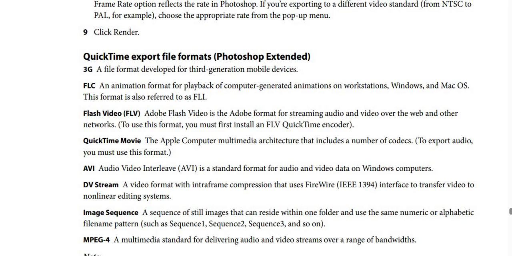And what about Flash video, FLV? Flash video means that Adobe Flash video is the Adobe format for streaming audio and video over the web and other networks. To use this format, by the way, you must first install the FLV QuickTime encoder. And what about QuickTime movie? QuickTime movie means the Apple computer multimedia architecture that includes a number of codecs. To export audio, you must use this format.